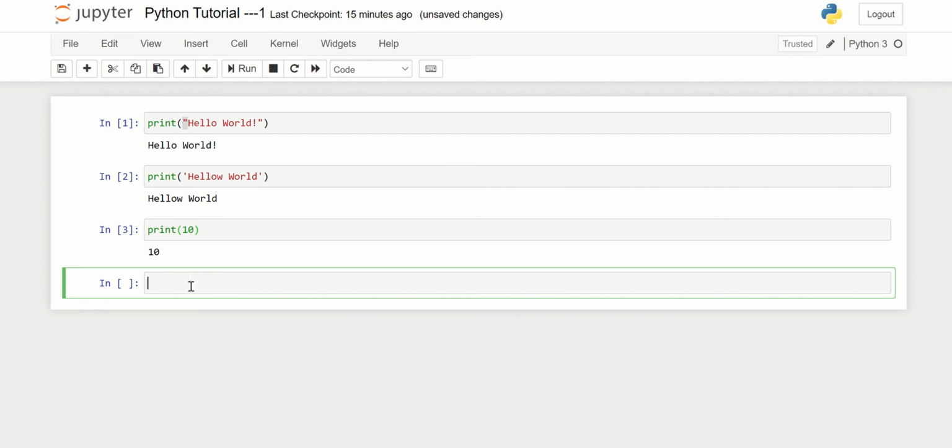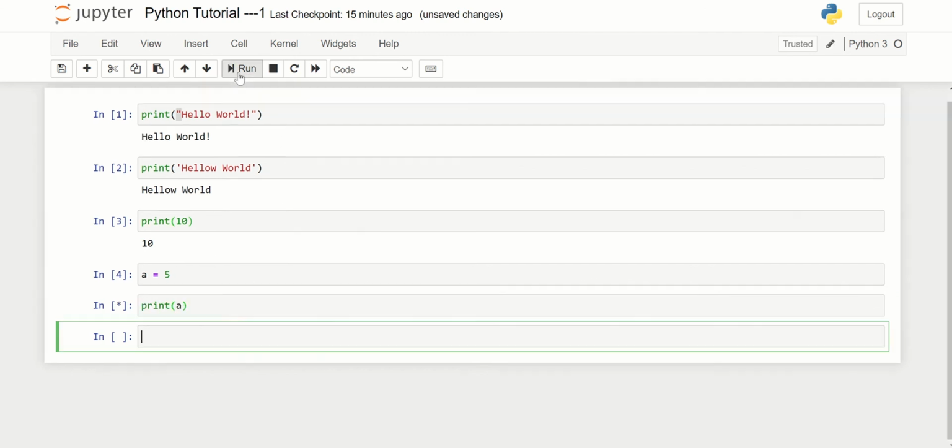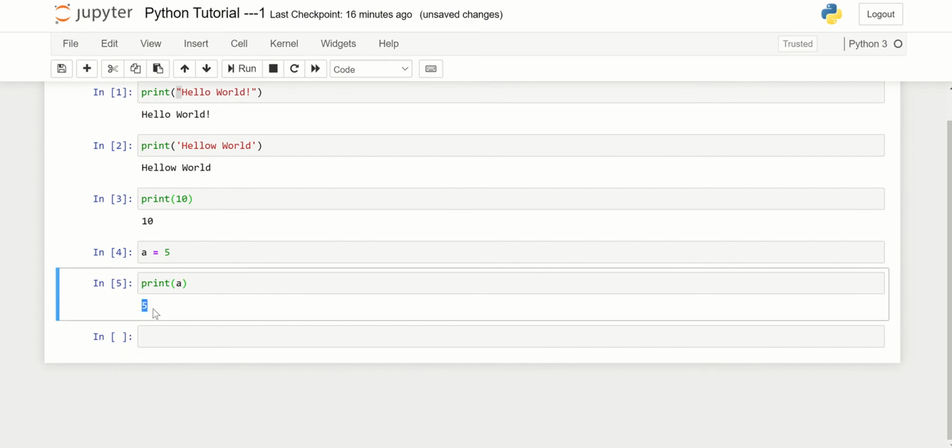Now let me explain the assigning of values to variables. I'll define a variable a is equal to 5. I'll click run. Now if I want to print the value of a, I can just give print and a without using any quotation and I'll click run. I immediately get the value of 5.